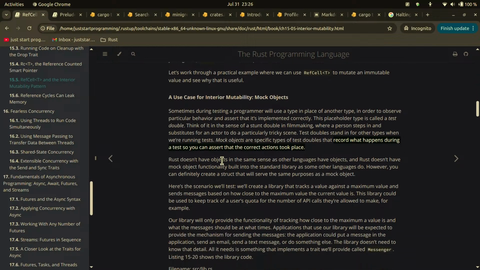Rust doesn't have objects in the same sense as other languages have objects, and Rust doesn't have mock object functionality built into the standard library as some other languages do. However, you can definitely create a struct that will serve the same purpose as a mock object. So in order for you to create a mock object, you need to learn advanced Rust.